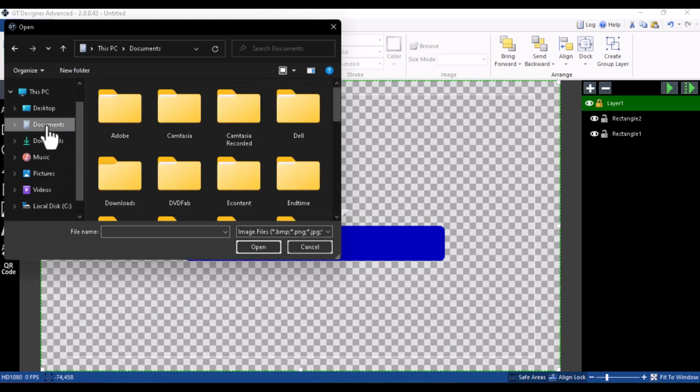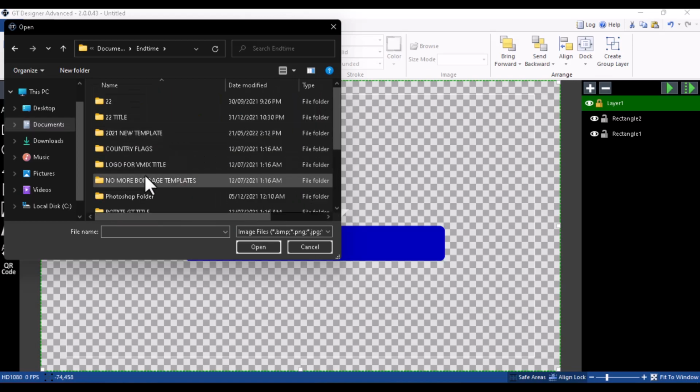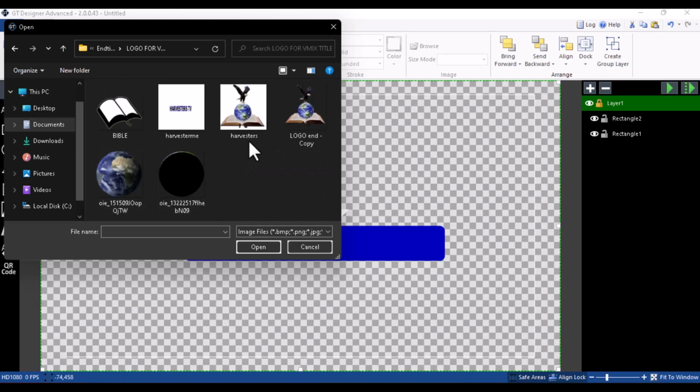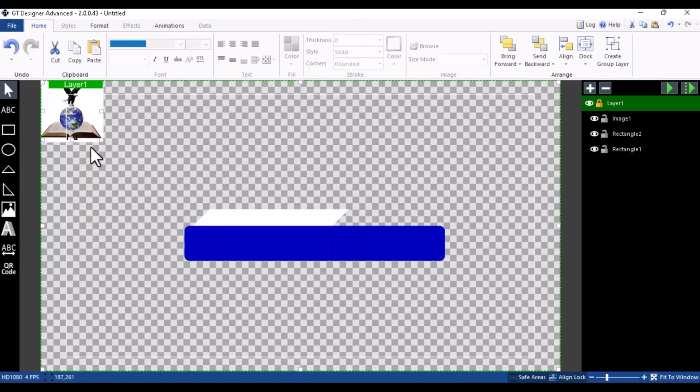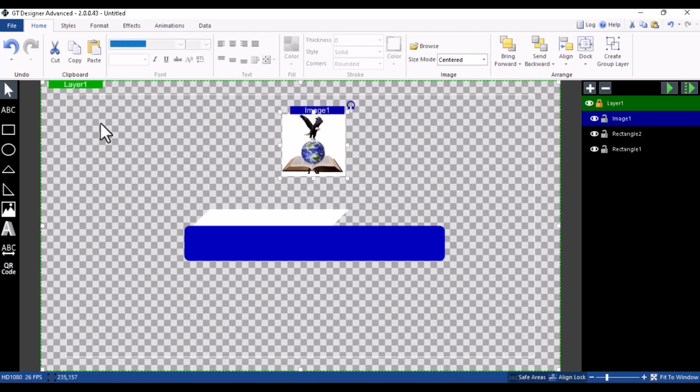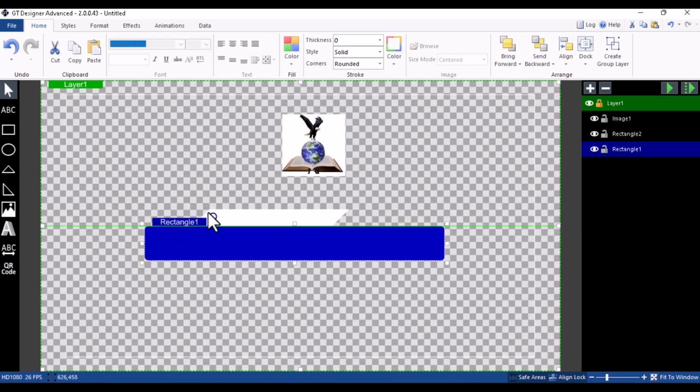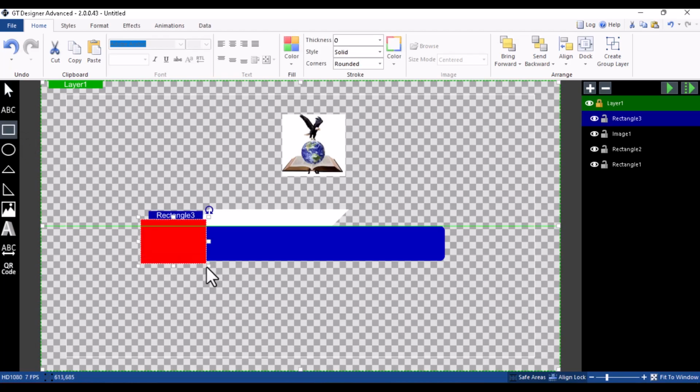Okay, let me go over to where I kept my logo and end time and logo for vMix title. I'm just going to select this one. Okay, so this is it here. I'm going to enlarge this particular one here, or let me just reduce it all the way to the end and bring another square rectangular shape there. There's another rectangular shape, keep it here. Okay, so drag this one and sync these two together.